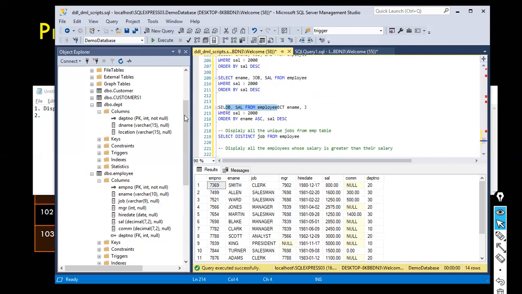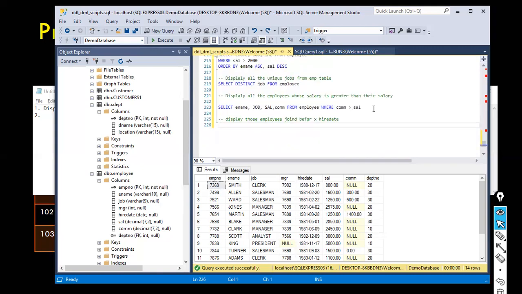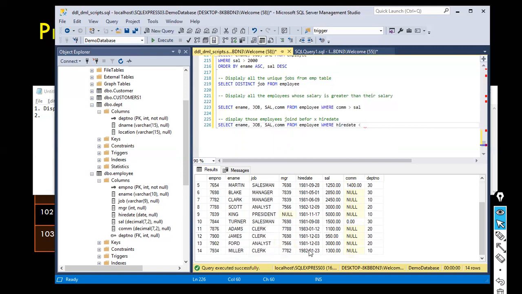Let me just do one thing. Instead of here, I just say where clause, we need simply hire date. Hire date is less than, or greater than. Hire date is less than some date. Let's say this is 80, 81 and so on. So 81, let's take this one.